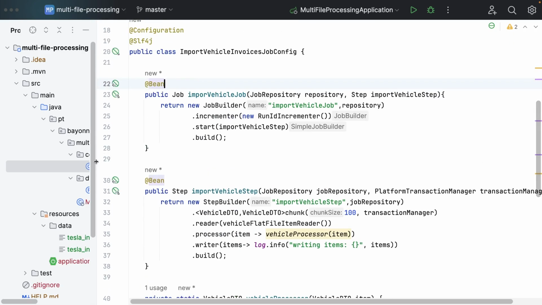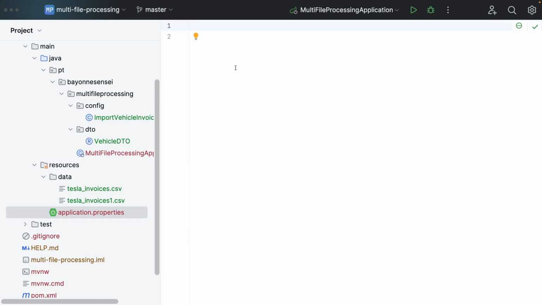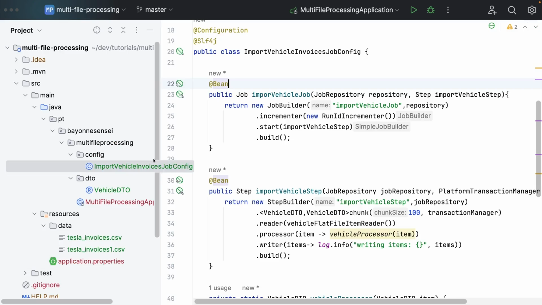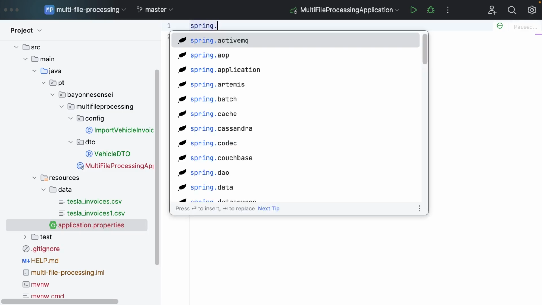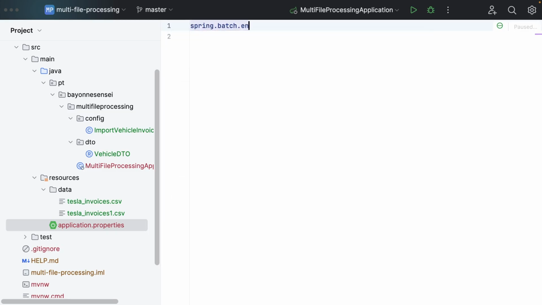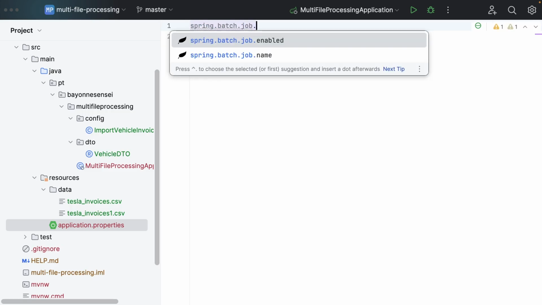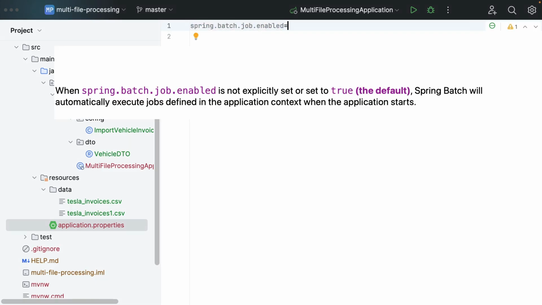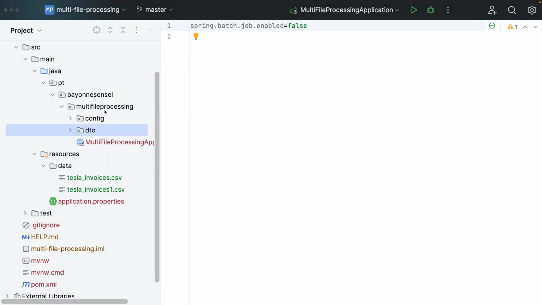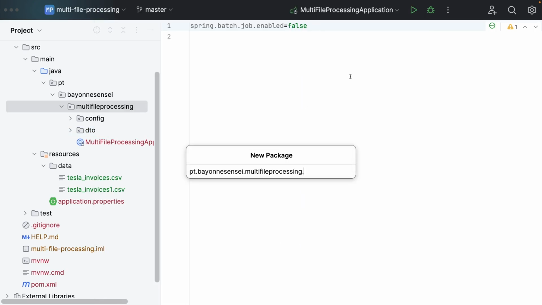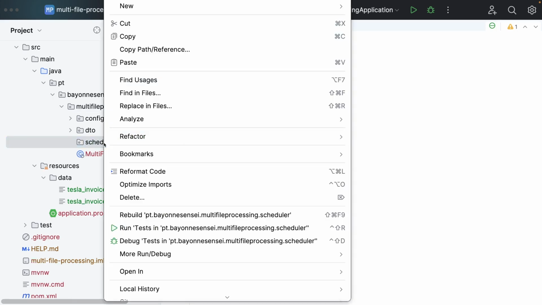But for now, we need a means to trigger this job, because if we run this application like that, it will start the job and end the job. So we need to use, for example, spring.batch.job.enabled, and we are going to say false. Now that we have it like this, we can create our schedule.